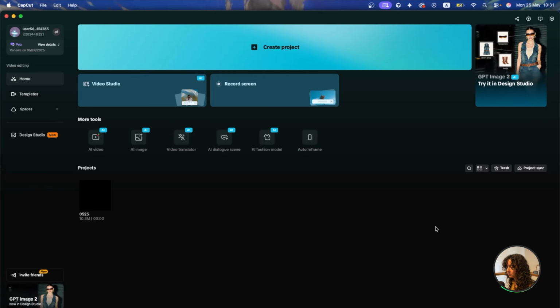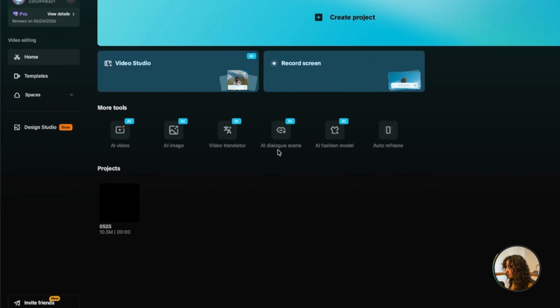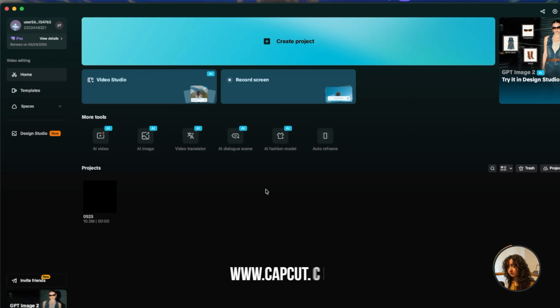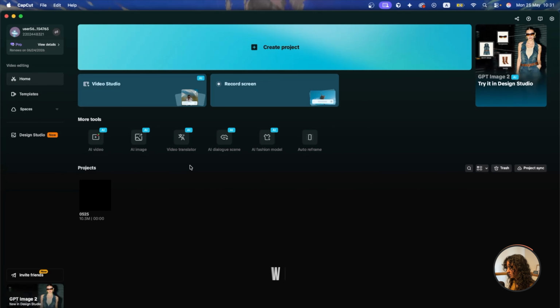So I'm here in the home screen and there's a lot of AI features within the program already, but you can also go to their official website to get further tools. So for this tutorial, we're just going to need AI image and AI dialogue scene. Now for the dialogue, you do need a base photograph. This photograph could be an actual photograph taken by you or someone online from a stock platform, or you could make it via AI. Now, just so we're all on the same page, I'm going to be using AI image.